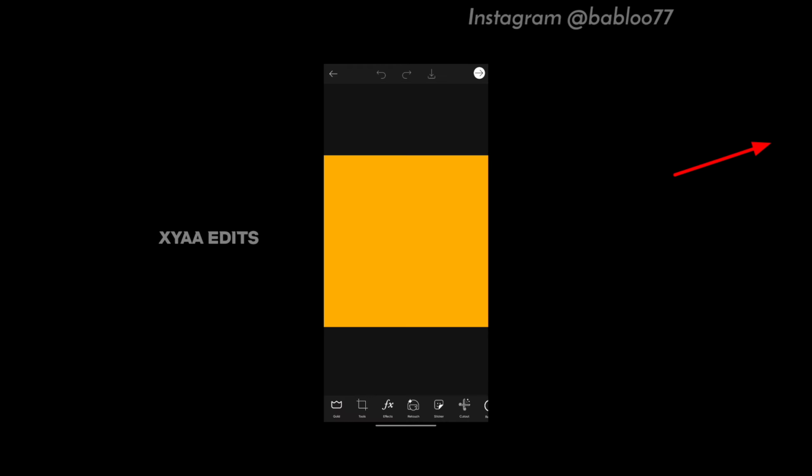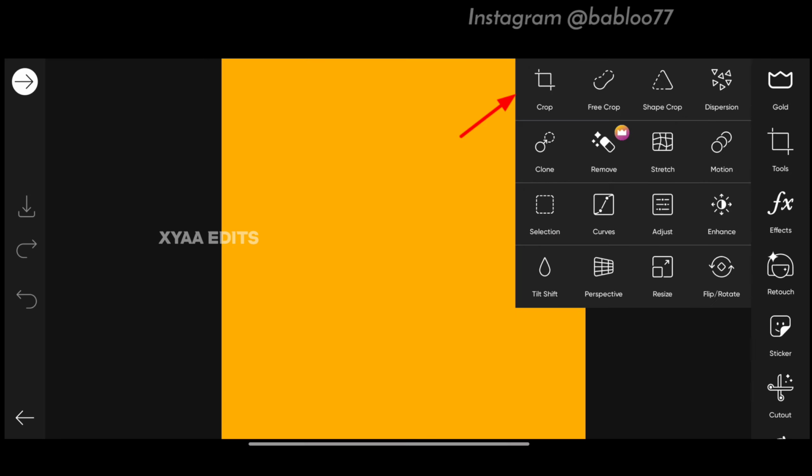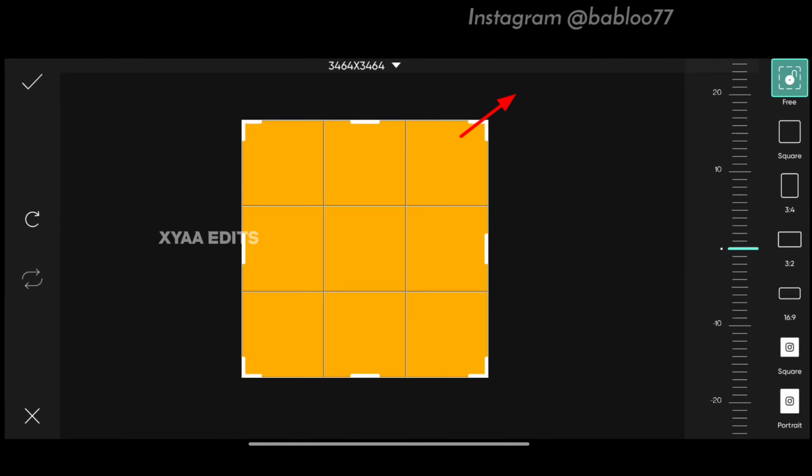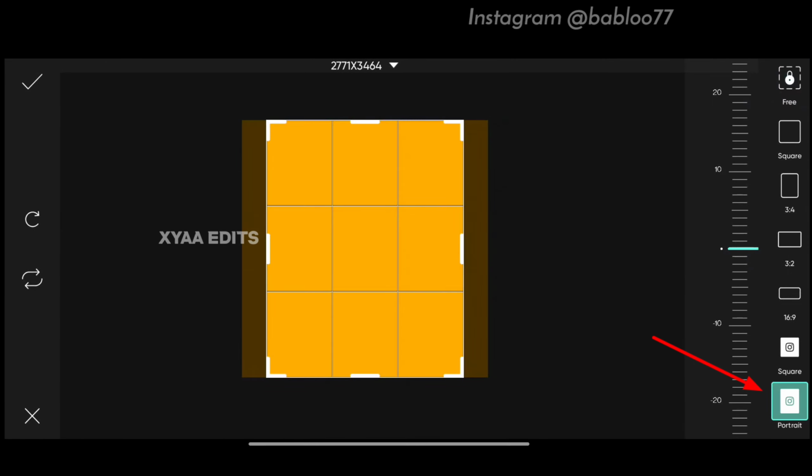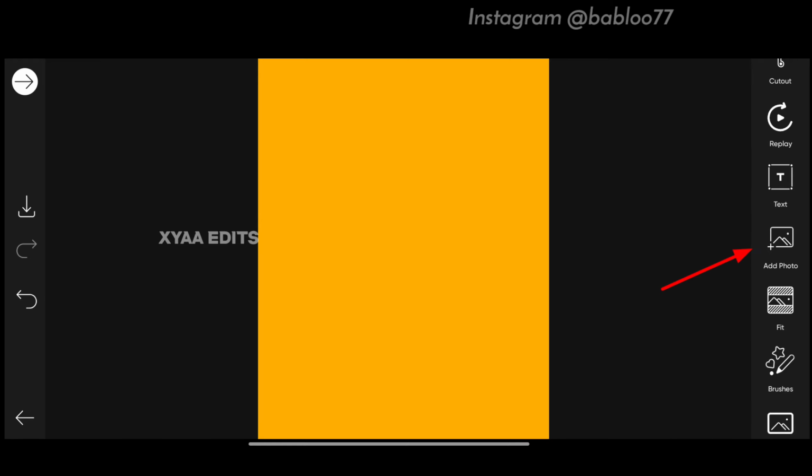Next step, go to tools, tap on tools. Now tap on crop. Now select portrait. Now tap on tick mark. Next step, tap on add photo.